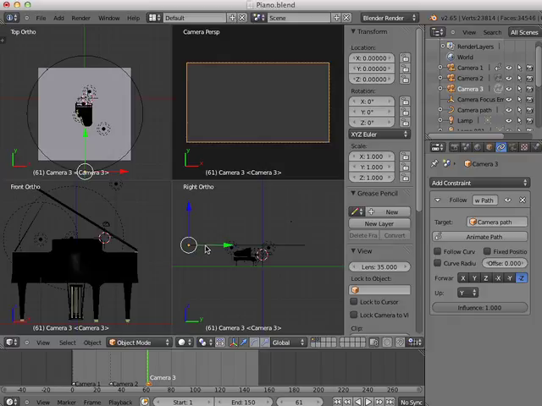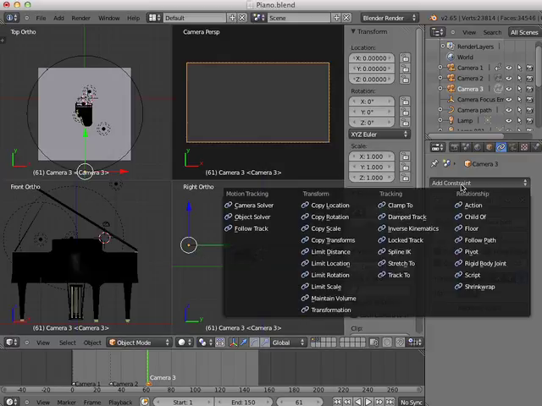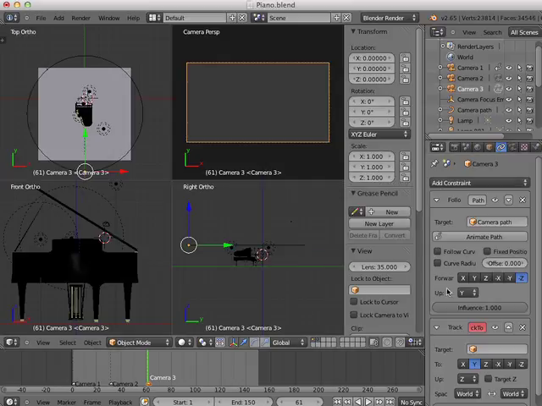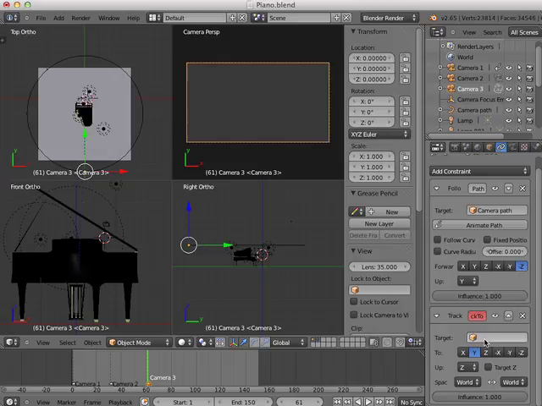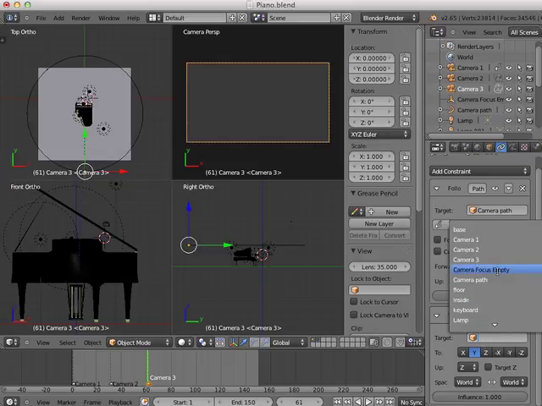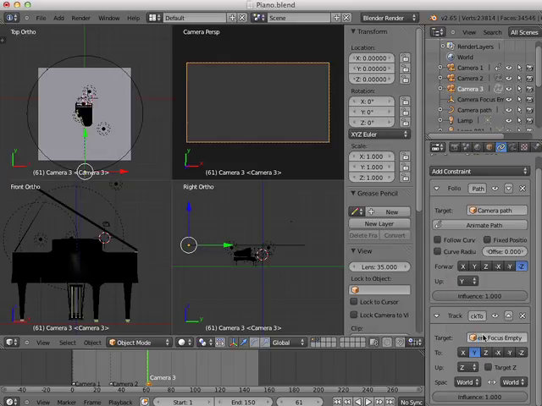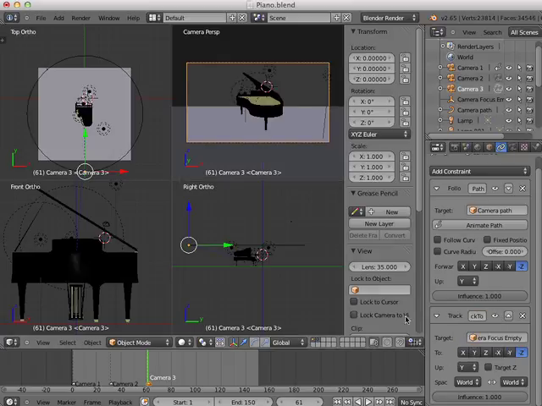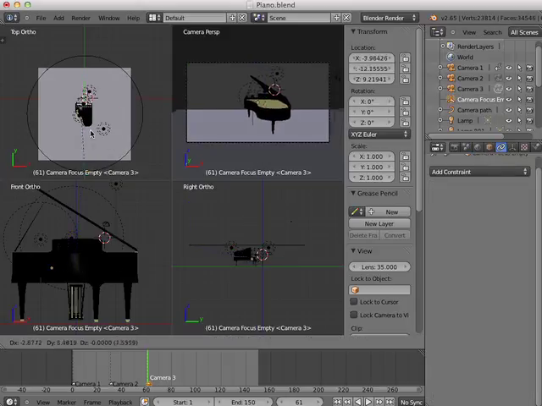I'll then click on the Add Constraint button and add a second constraint, this time one named Track To. In the target box, I'll select the Camera Focus empty object. Under To, I'll select -Z, and under Up, I'll select Y. This forces the camera number 3 object to look at or track the Camera Focus empty object, no matter where the camera is located and no matter where the empty object is located.